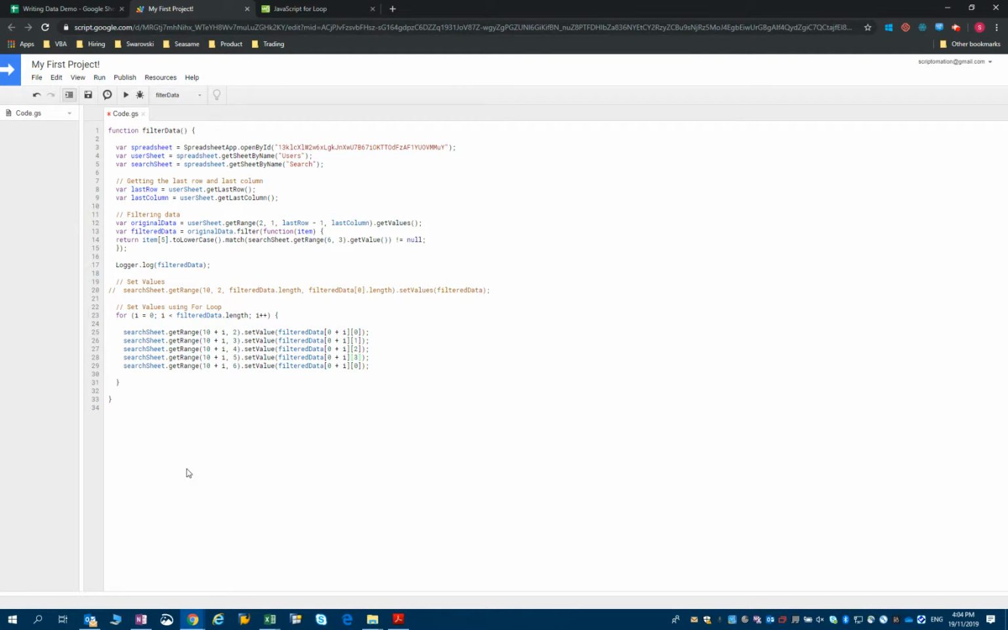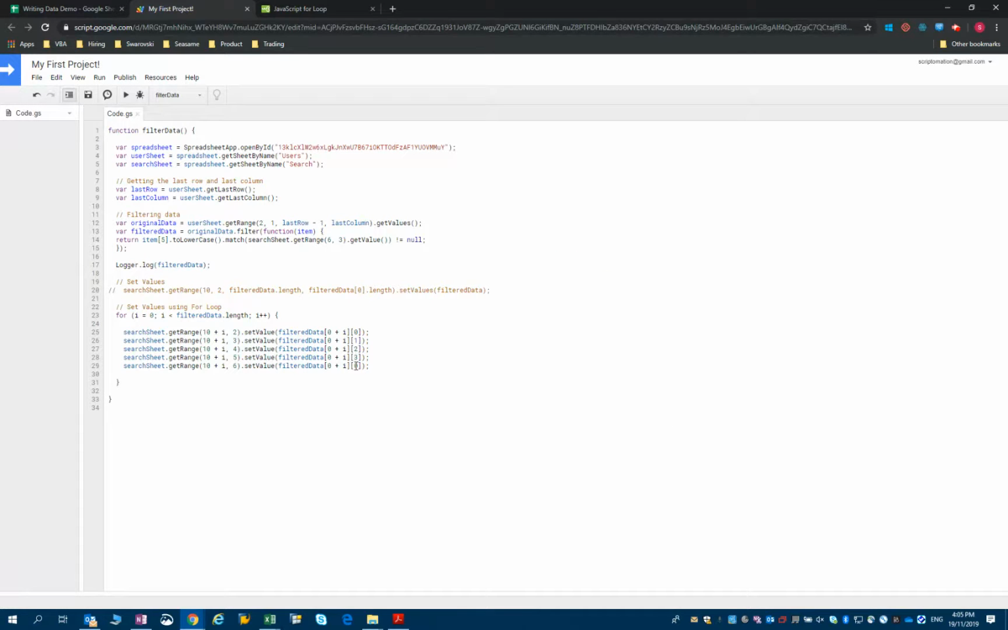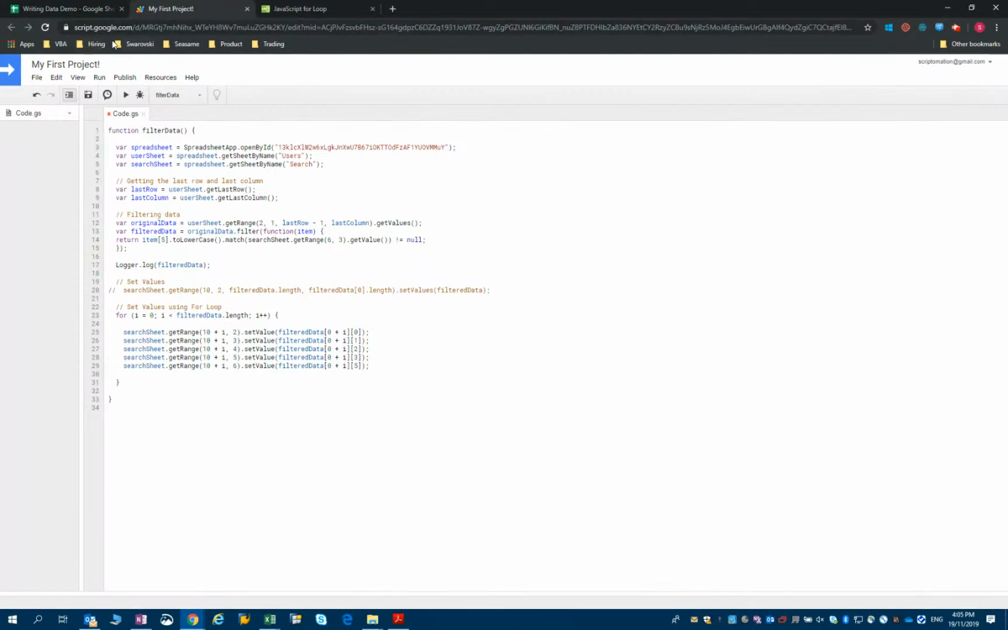Then I believe the years of experience are in the fourth position. So we have 0, 1, 2, and 3. So that's number 3. And then after that, we will skip the salary and move to the industry, right? So we will move to the fifth position. So now I have 3 here, and I will have 5 here. Let's delete our data and let's run it again.